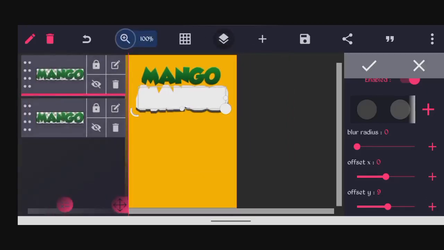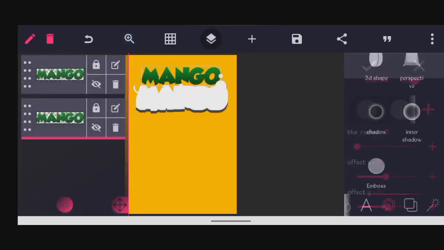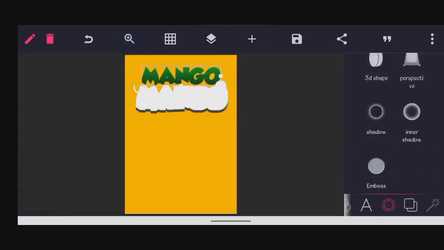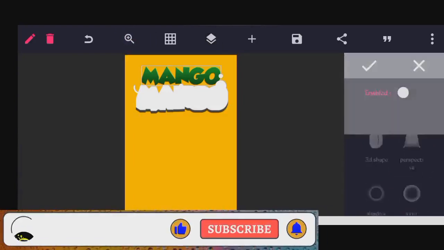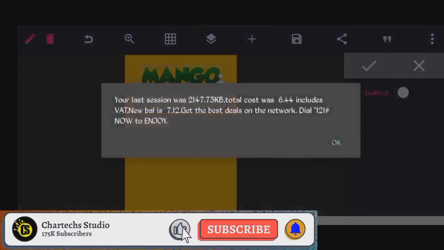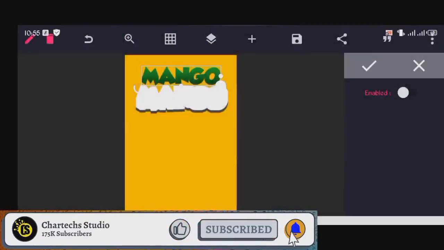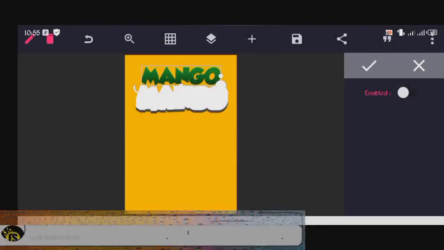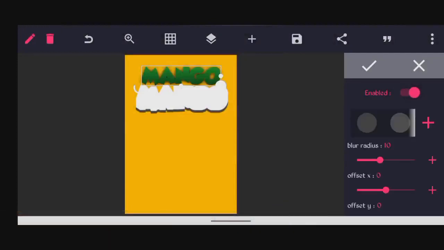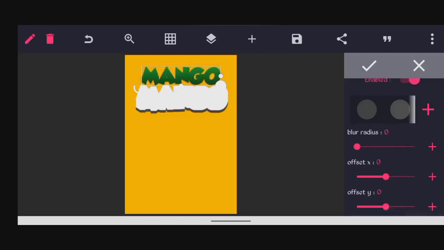Sorry, choose this and then come to the shadow of this very one. And then you enable it. Take this down to 0, and add this to 7, thereabouts. You bring it to the front.